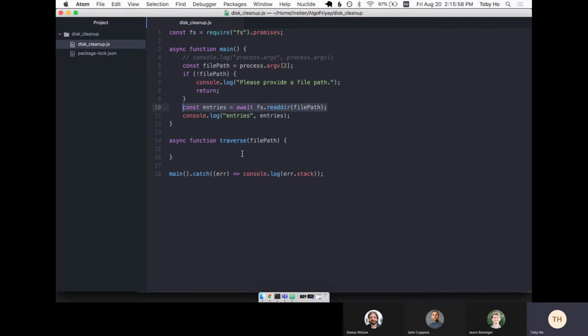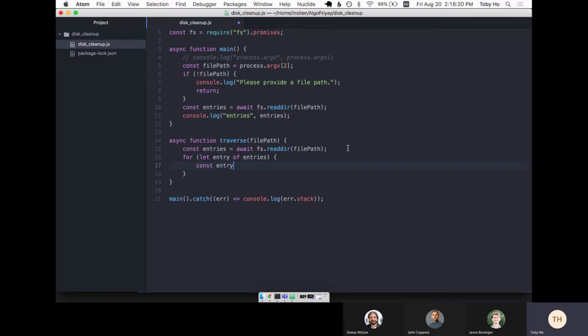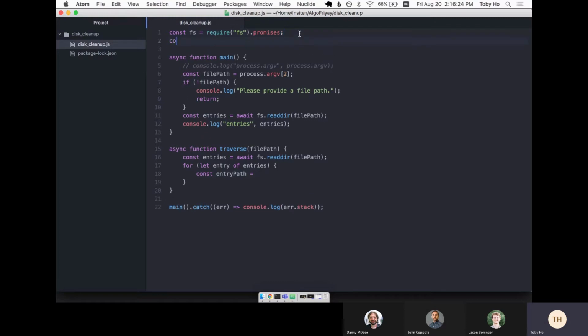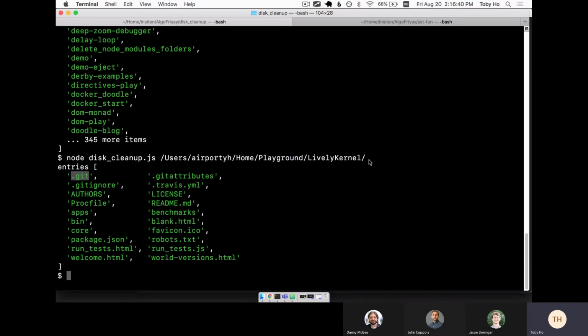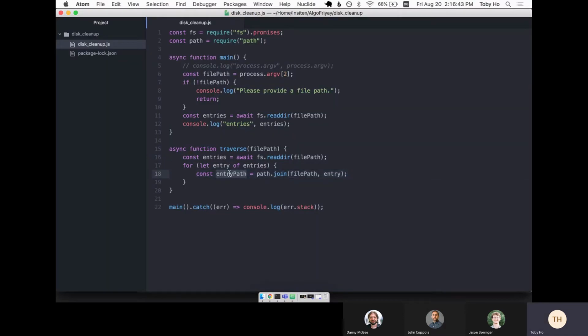Okay, so I'm going to actually move this in here and say read the entries. And then now, once I have these entries, I'm going to for each entry of entries, I'm going to make the entry path. I think in Node, you're supposed to do it with path.join. So like path.join my file path and then entry. And then that would give me the entry path. I'm connecting this to that, basically. So that's the entry path.